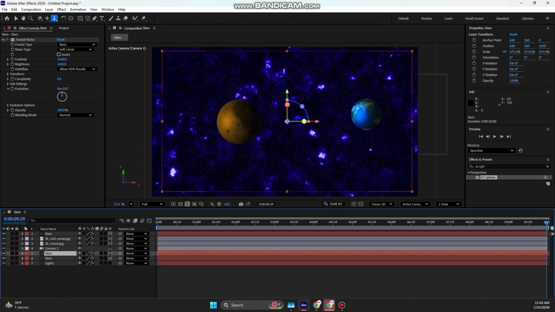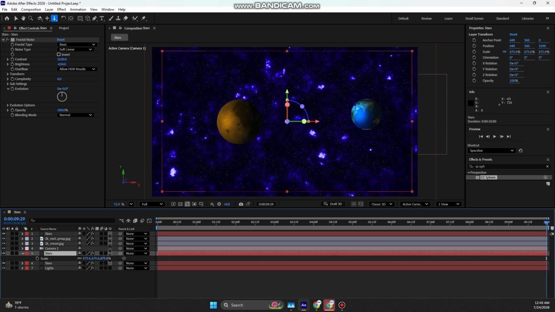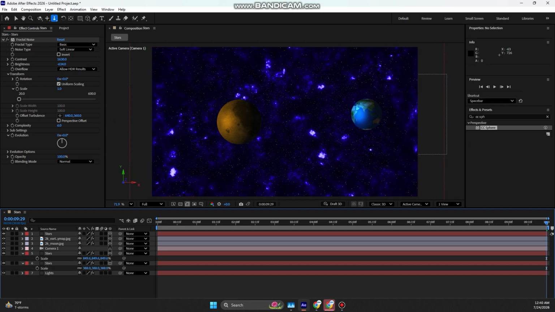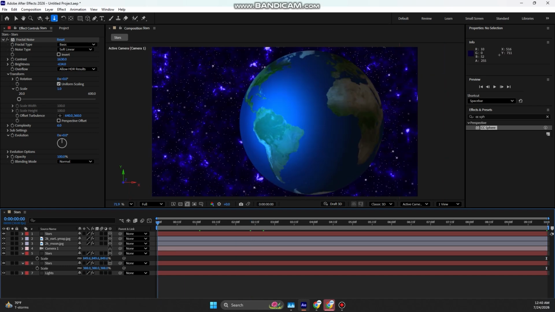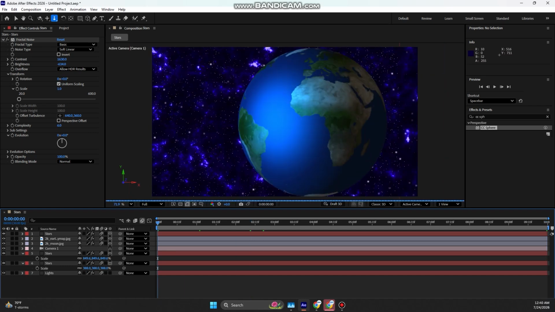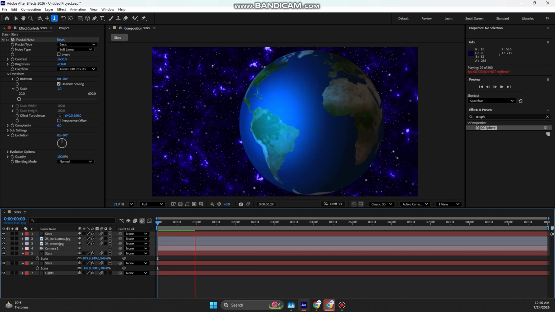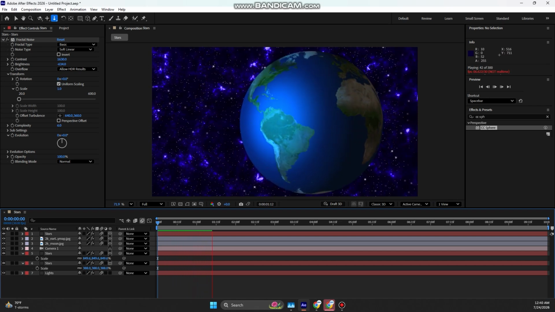Okay guys, select this stars, press S, change the scale, select for this one, change the scales. And now turn on the motion blur for all of them. Press S to play or render the project.